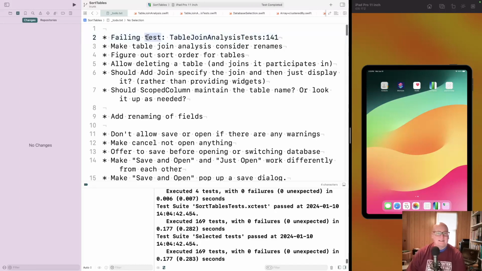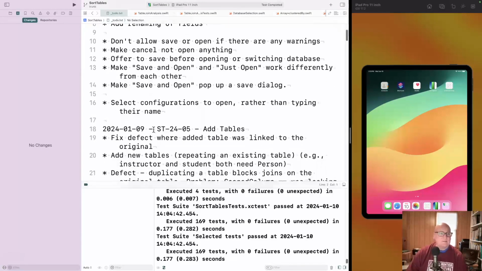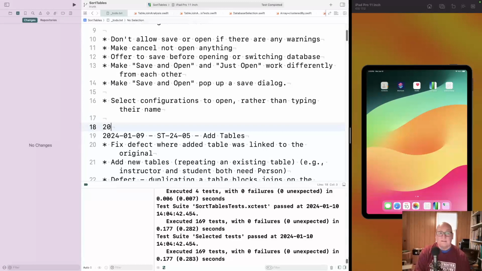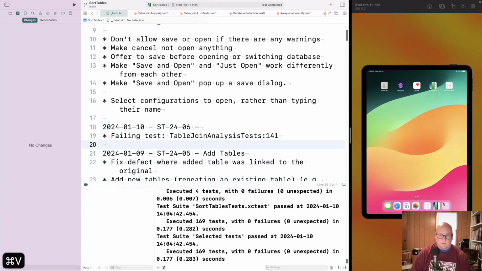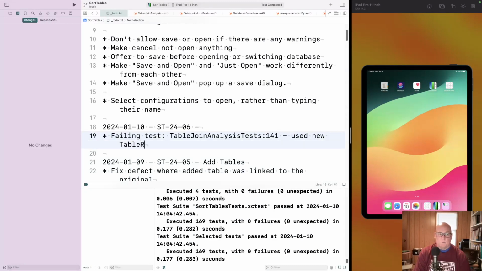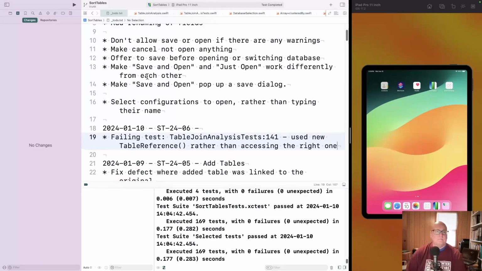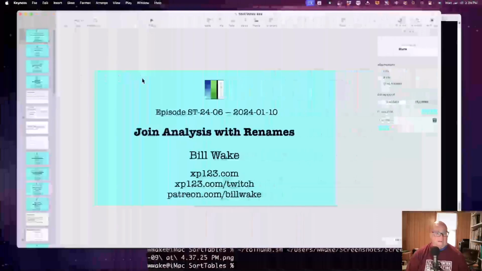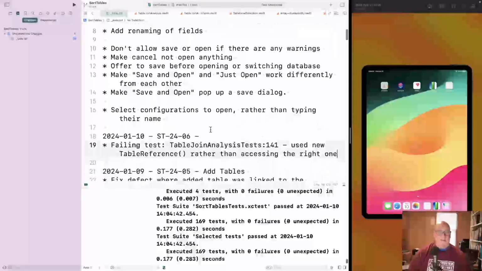All right. Failing tests. Let's see. Today's the 10th. 24. I'm still kind of getting used to that. I don't remember what used a new table reference rather than accessing the right one. Oh, and today's join analysis with renames. Okay.